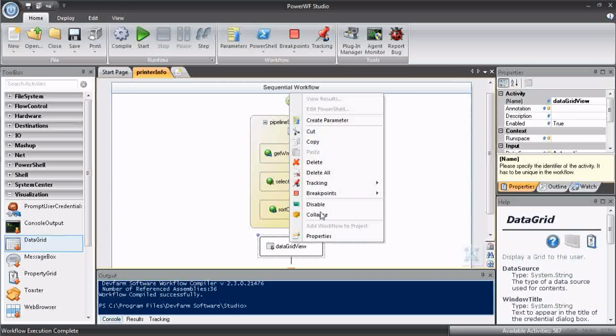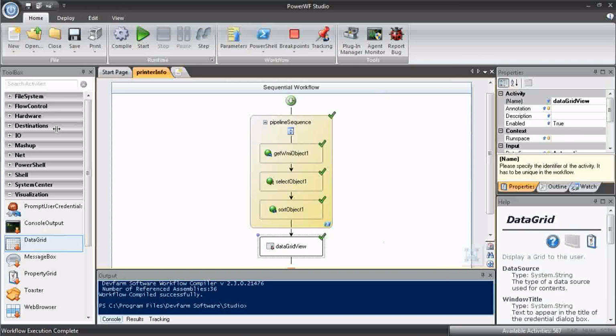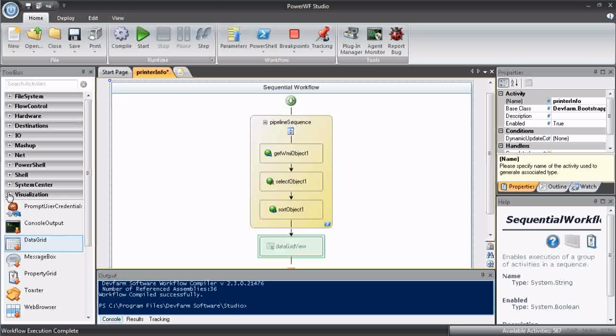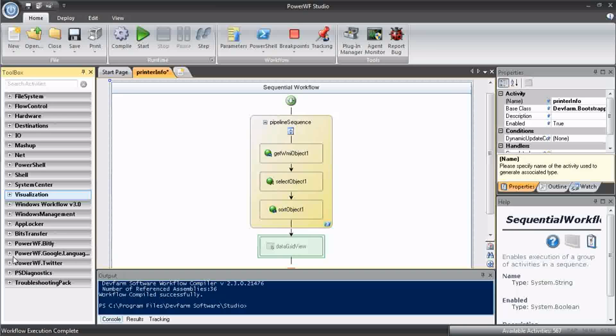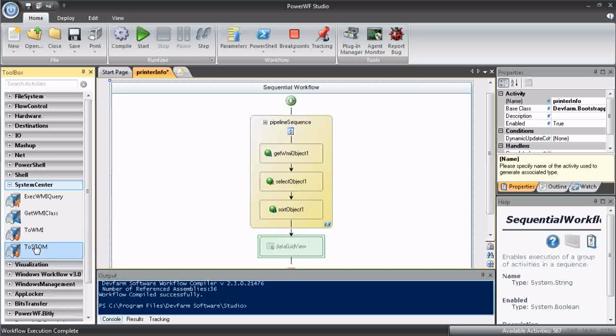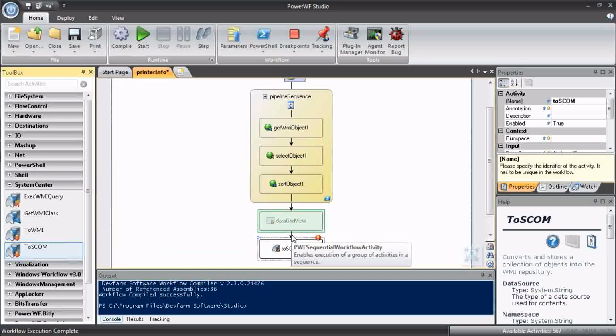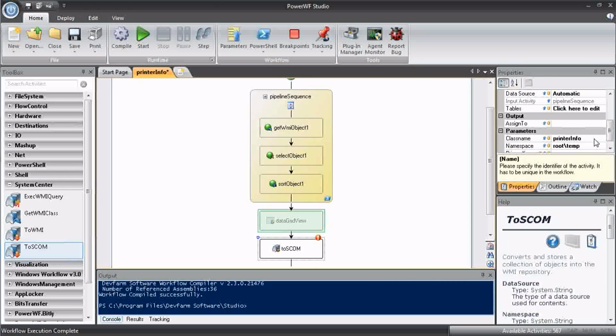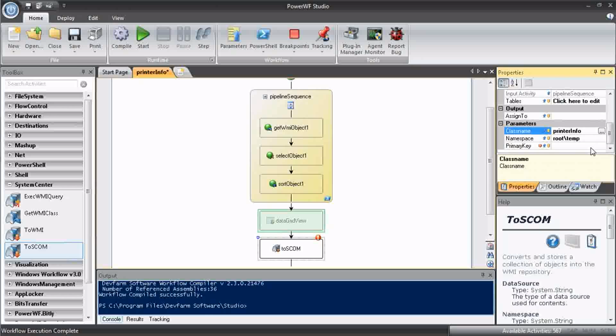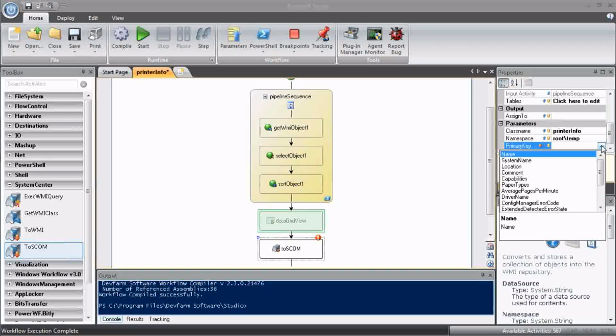Alright, so now I'll disable the data grid activity because I don't want to send the data to the data grid, but to Ops Manager. And I'm going to have to find the Ops Manager activity similar to the data grid here in the toolbox. I'll look under System Center. And there's a ToSCOM activity. I'll just drag and drop that down where the data grid was. And there's a red validation error there telling me that I need to go fill something out. And I can see in the property grid that we're missing a primary key. I'll select the printer name as the primary key.